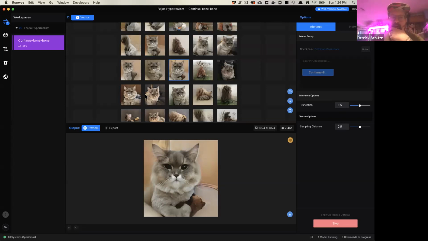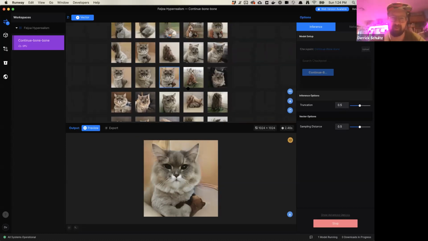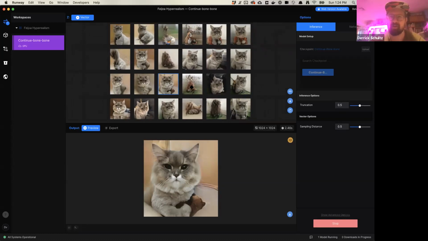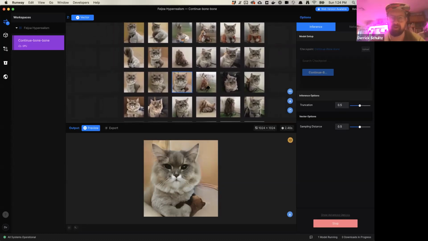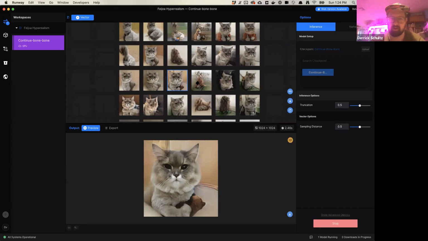So this is my Bone model, which I usually talk about in other classes, but probably haven't forced you guys to experience yet. This is the famous internet cat Bone. So I'm just going to grab a couple of these images that I like and want to see interpolate between.